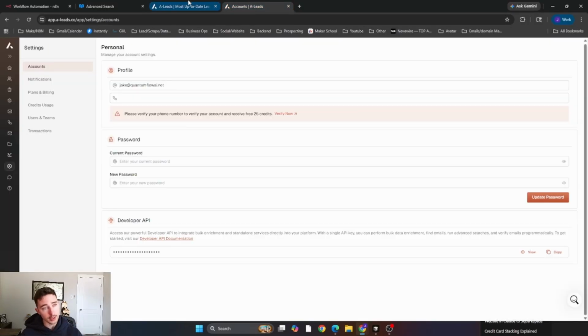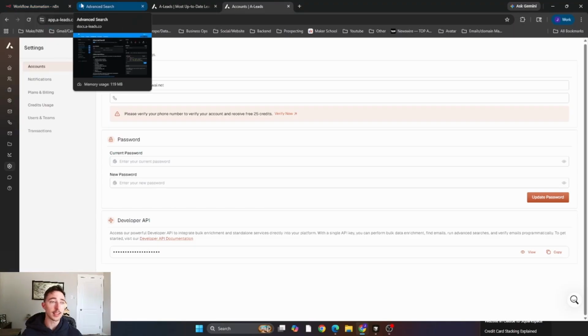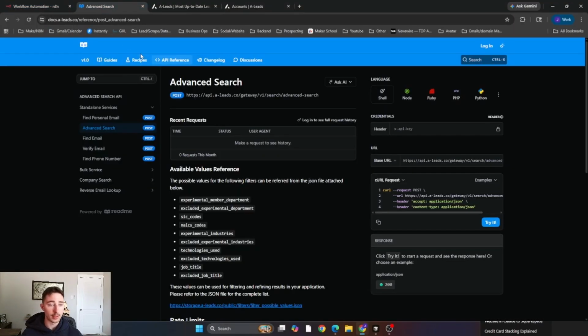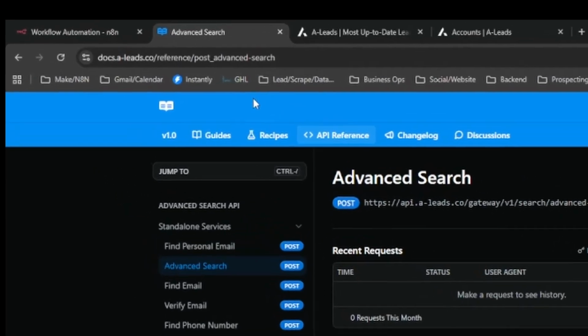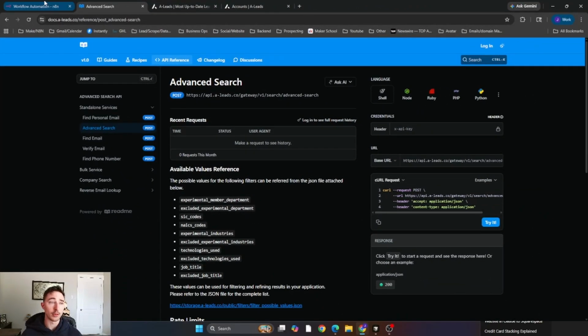So you sign up. Then the first thing you have to do is go to settings down here, account, and then you're going to get your developer API key. You want to have that handy because it's going to be important to be able to call your API later. And then once you get that, you're going to want to pull up the A-Leads API documentation. Here is the link for it. I'll post the link for this below in the body.